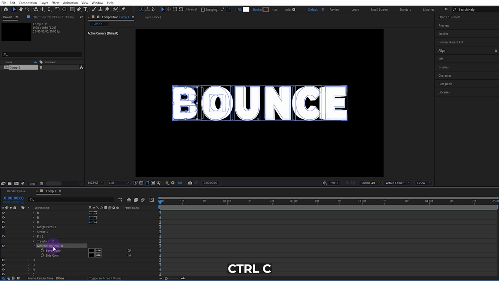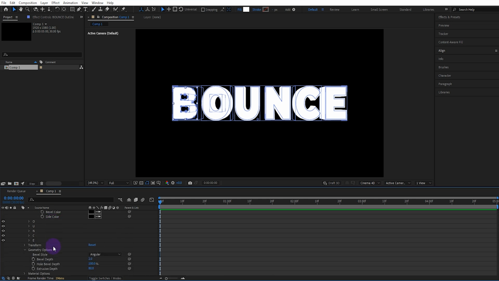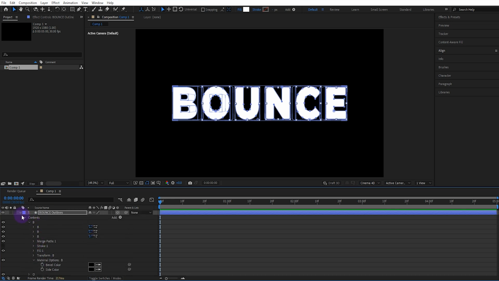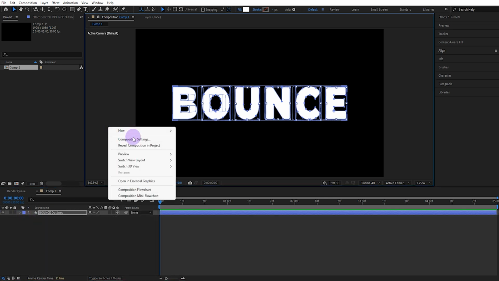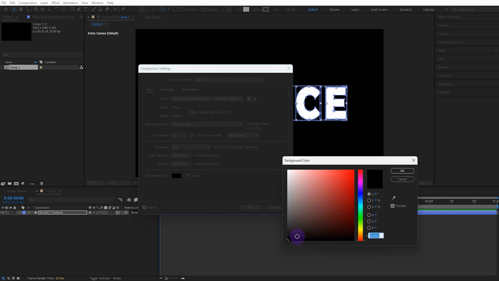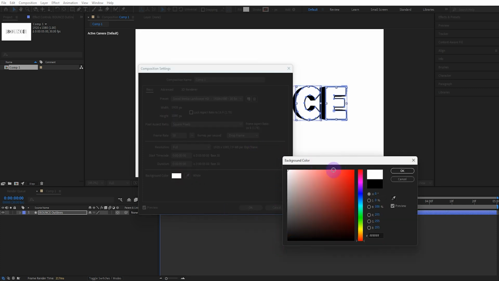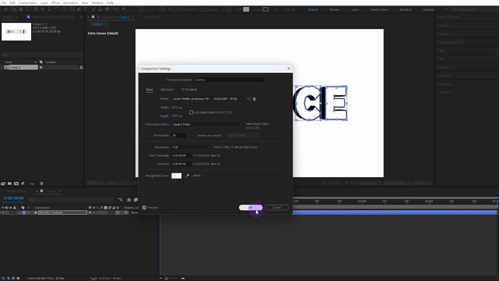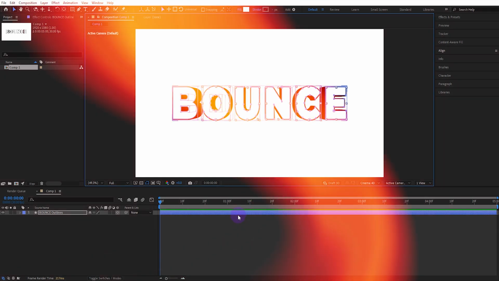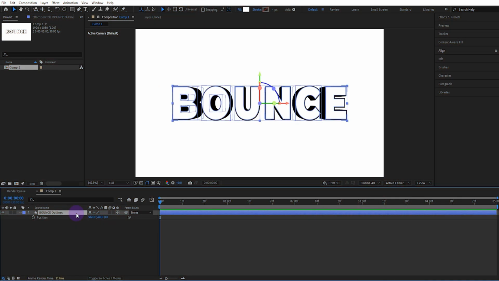Now, copy and paste the material options of shape B to the other shapes. Open the composition settings and set the background color to white. Activate the layer's position and scale properties and activate its keyframes. Move forward 15 frames and leave the keyframes as is.